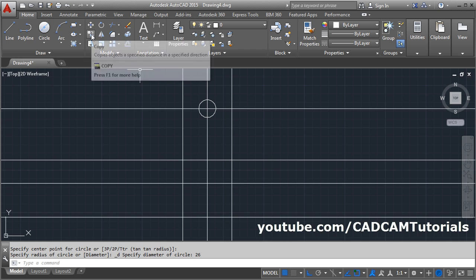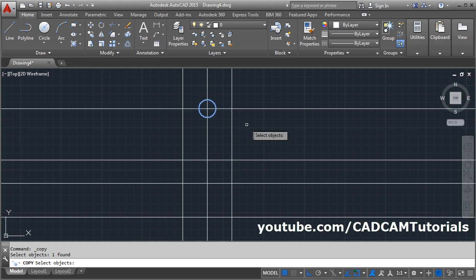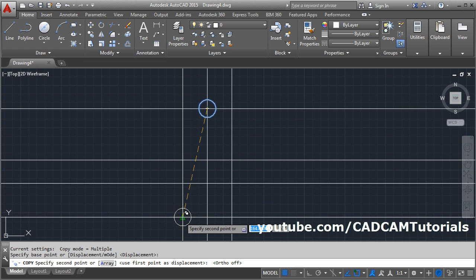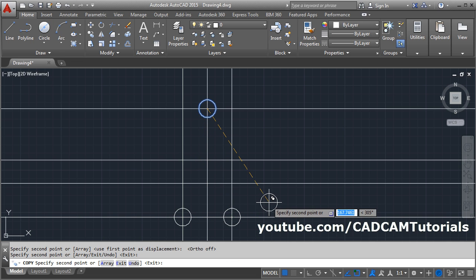Then we want these two circles at these two points, so we can copy them. Click on copy, select the object, enter, then base point. We will give the center of this circle or the midpoint of this line as the base point, and for the second point, turn ortho off, and the second points will be this midpoint and this midpoint. Then press escape.